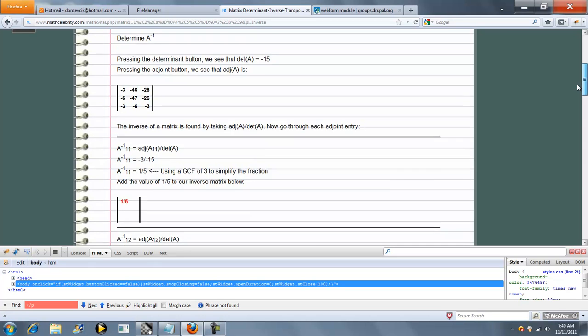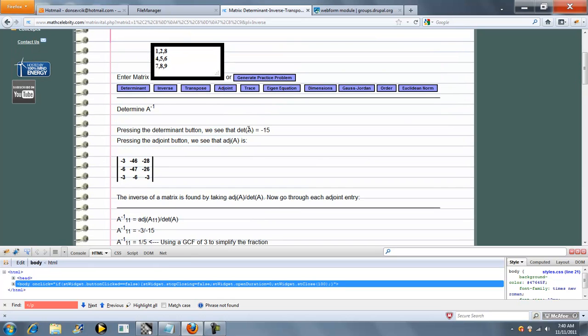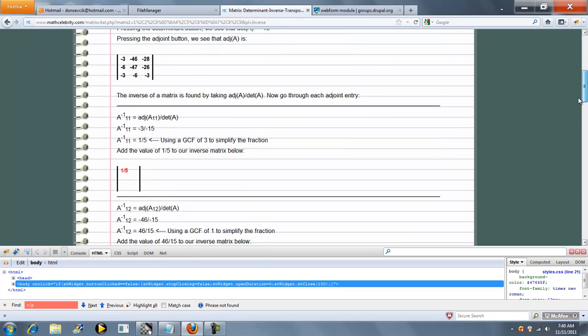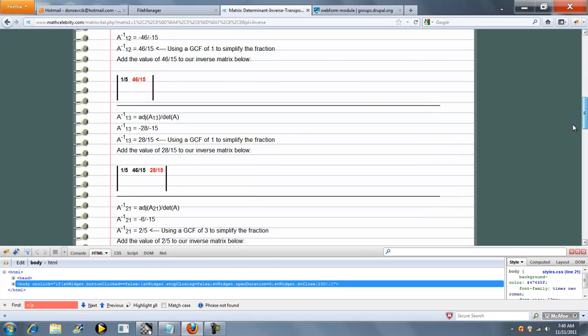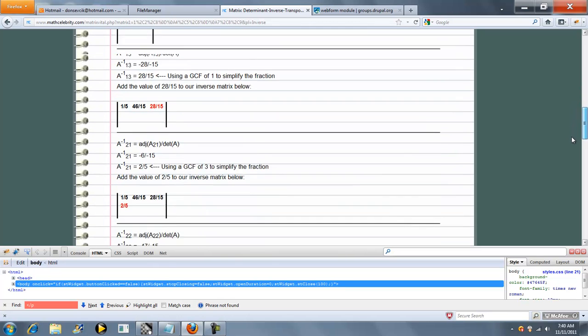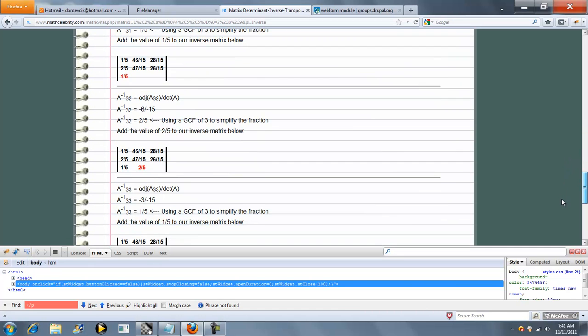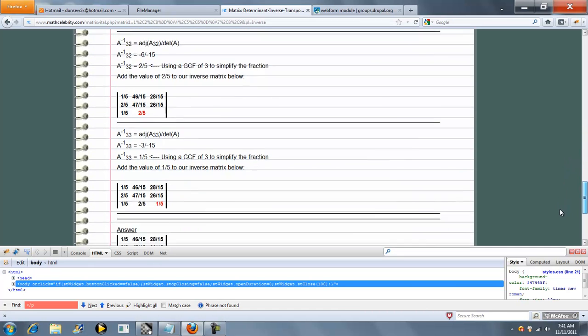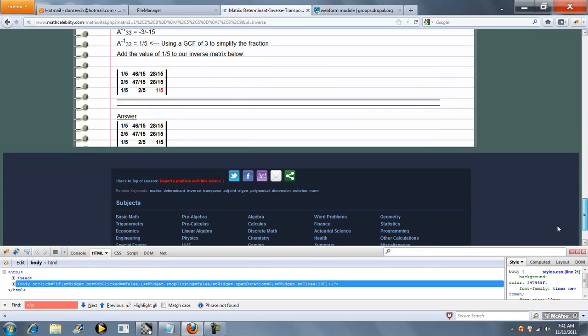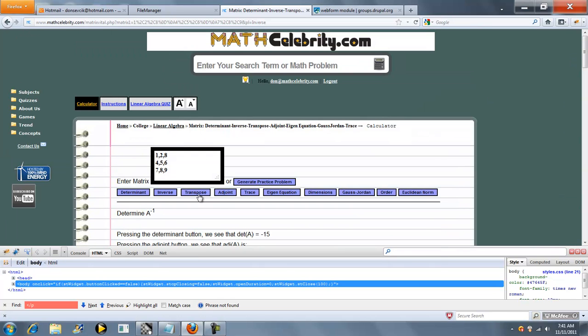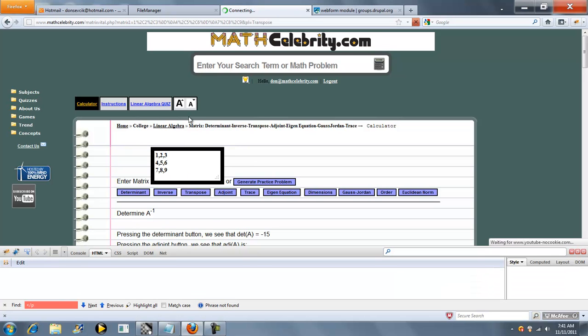And it runs a determinant calc, and it tells you to press the determinant button to see how they got this. And then it runs through each entry, all the way down to the answer. Change this back to 3. Let's do the transpose next.